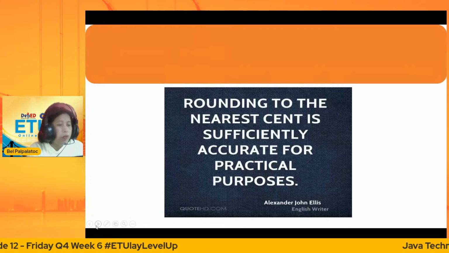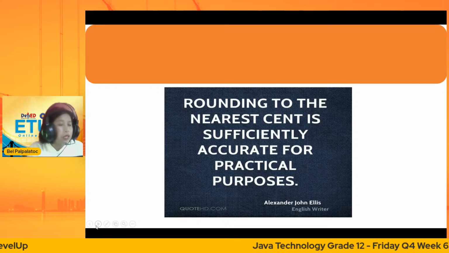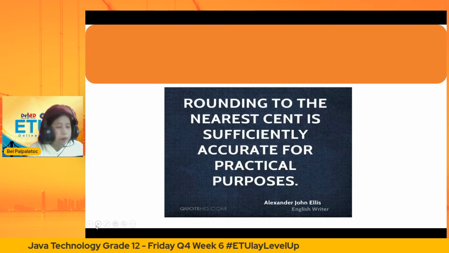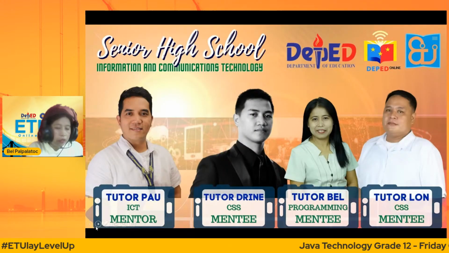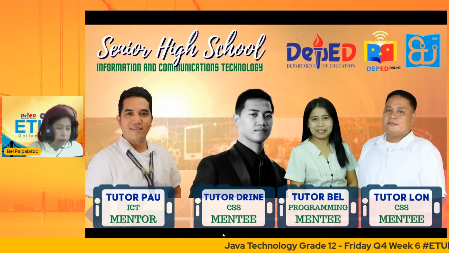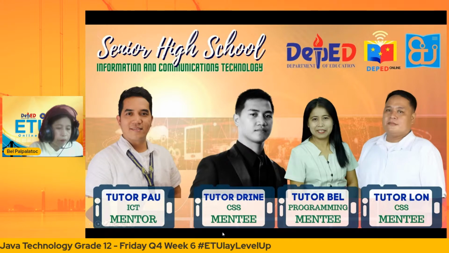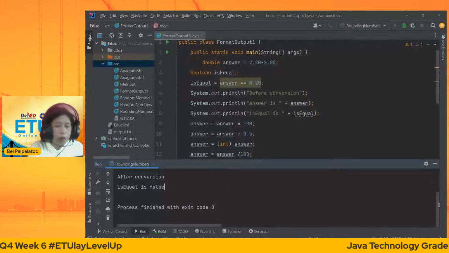Okay, so sabi nga po ni Alexander John Ellis, rounding to the nearest cent is sufficiently accurate for practical purposes. Yan. No? So, pero bago tayo pumunta dyan, let us go back to IntelliJ. So, kung ano na po ba siya. Yan. So, ito yon, no? So, the output, ito na yung output.